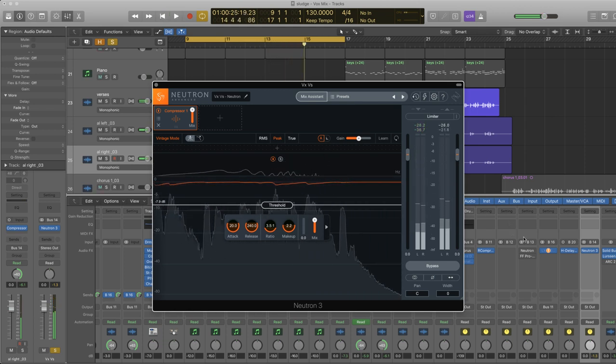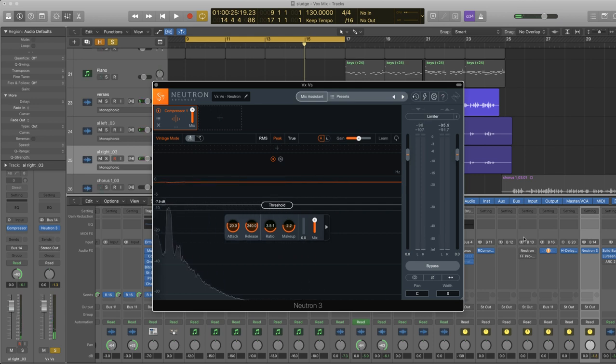Sweet, so we're just going to A-B it quickly. I just want to make sure it's not sort of giving me the loudness trick, where if it sounds a little bit louder, it automatically feels good.